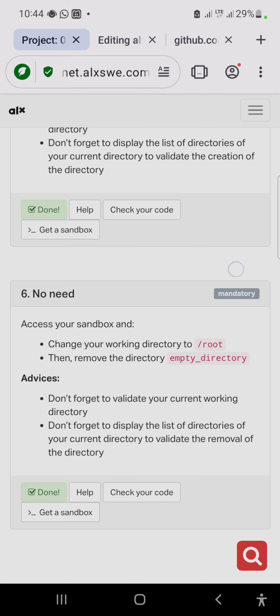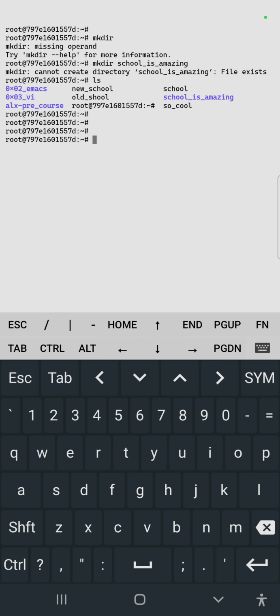Here, we're going to create an empty directory and remove the directory. Create a directory, then remove the directory. So we're going to create an empty directory in the root directory. So let's go ahead and do that. In the root directory, we just use mkdir and call it empty directory.